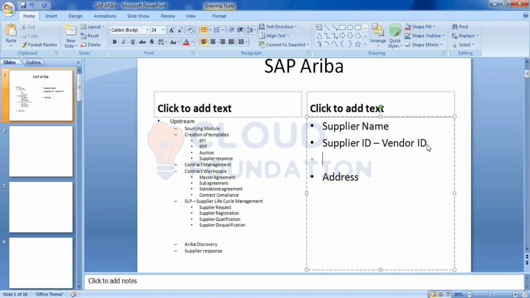For example, the supplier ID in Ariba is 10 digits, and the ID in ERP is also 10 digits. If not, for example, if in ERP the vendor ID is around 12 digits.